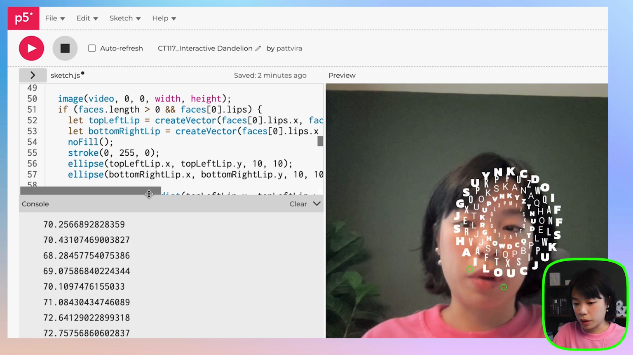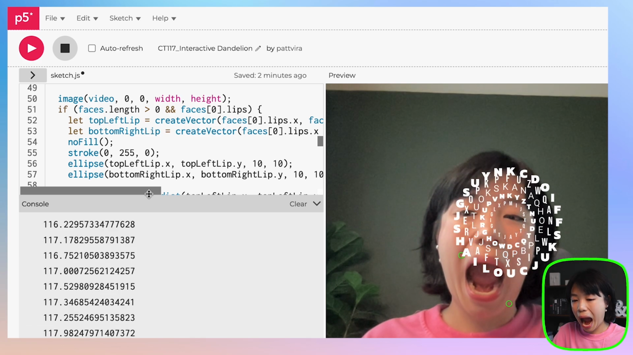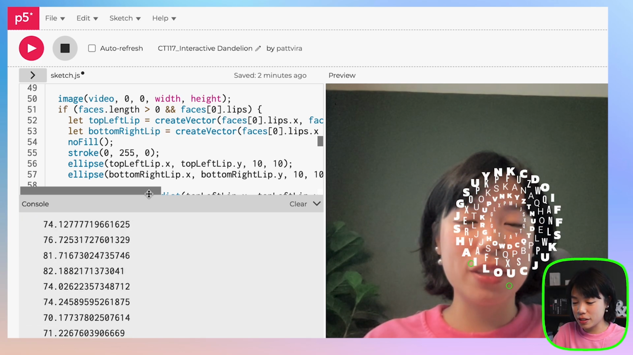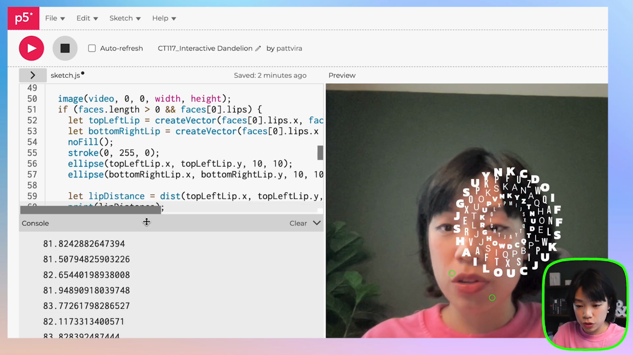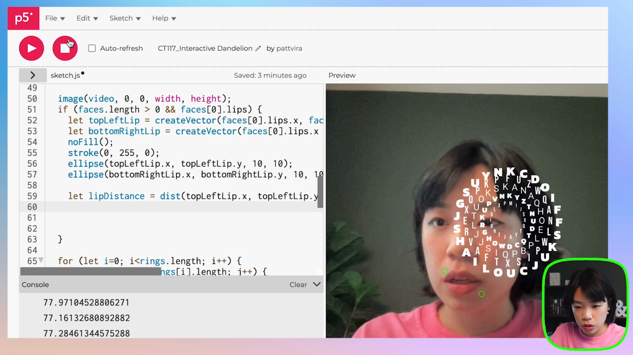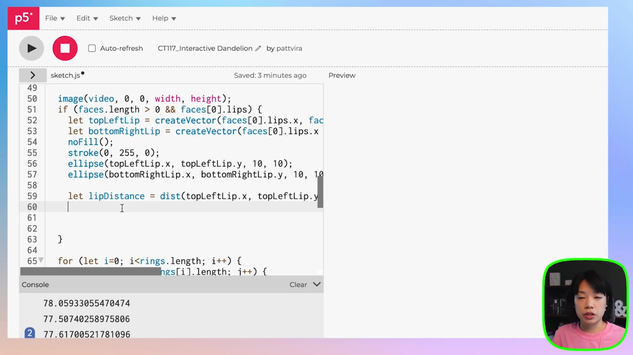So right now I close my mouth. It's around 66, 60, 70. I open my mouth, it's around like 120. So you can see that it's different, right? So what we want to do is we need to write a conditional statement.